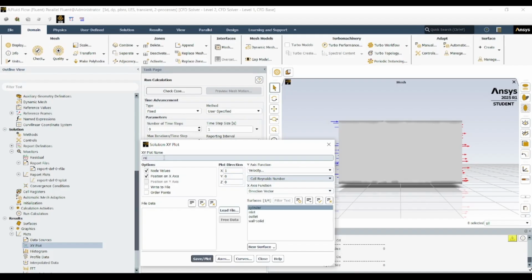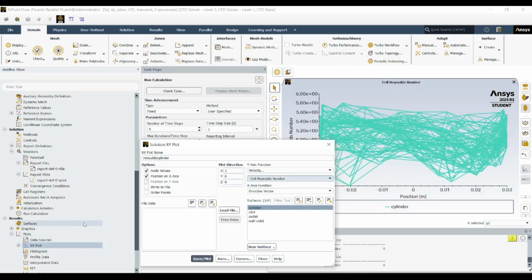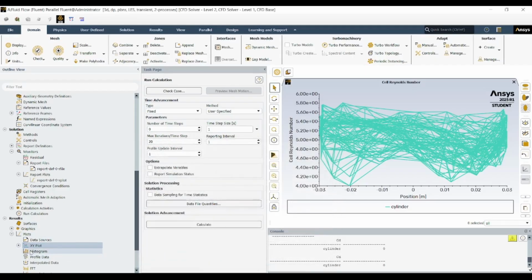You can create an animation sequence by selecting Graphics and Animations, Create Contours, and saving frames every few time steps. When you play it, you'll see alternating vortices detaching from each side, a hallmark of unsteady cylinder flow. For professional presentation, export these animations as MP4 or AVI files directly from Fluent.